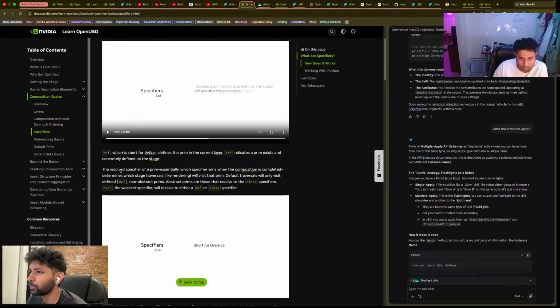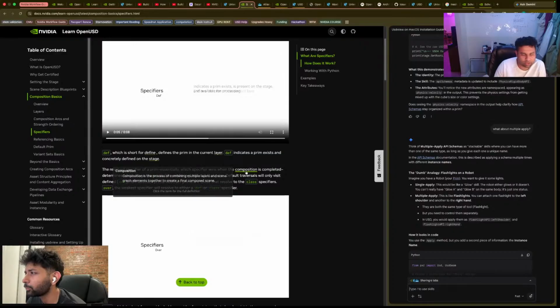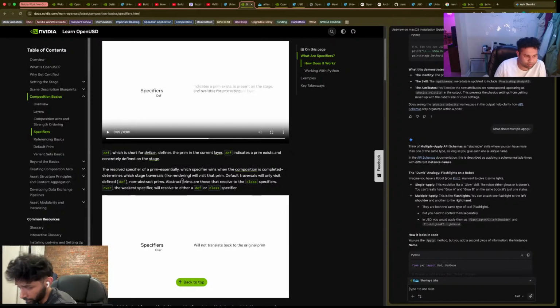So moving on, the resolved specifier of a prim essentially specifies which specifier wins when the composition is completed, and determines which stage traversal, like rendering, will visit that prim. This is a complicated statement, and I think we should talk about this more. What do you think?